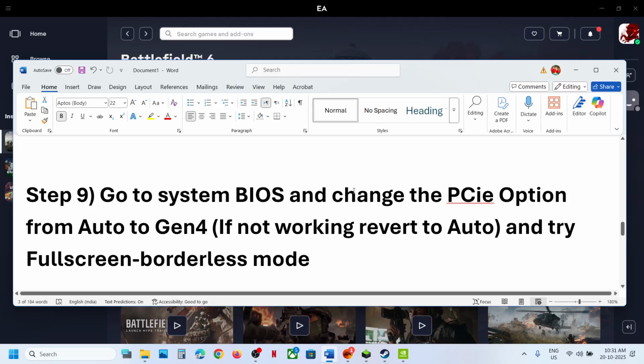go to system BIOS and change this PCIe option from Auto to Gen 4. If it is set to Auto, you can set it to Gen 4, apply the changes, restart your computer, and then launch the game.